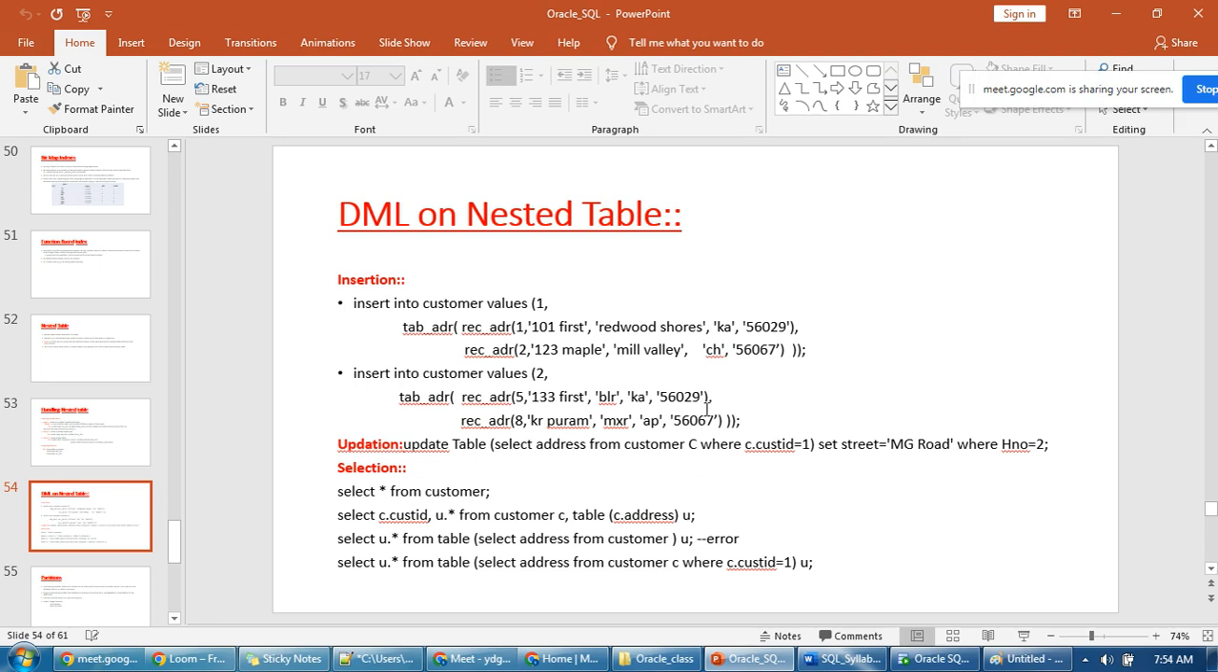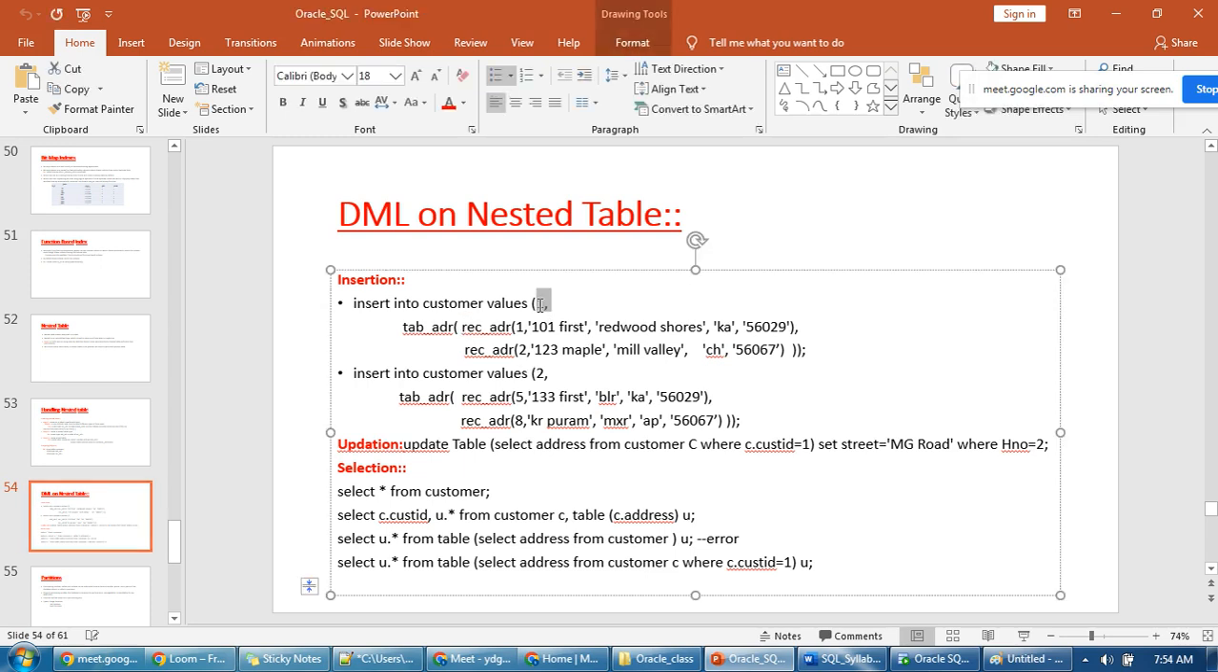So how can you insert the data? For normal values, you just specify each one the same way. But if you are giving values to the nested tables, you have to specify the table type and the record type, and inside that, whatever we have, you have to specify. Let's copy the syntax and change the values accordingly.